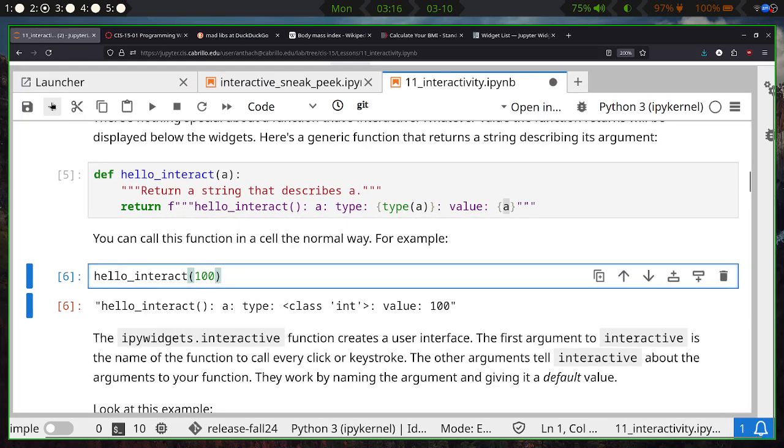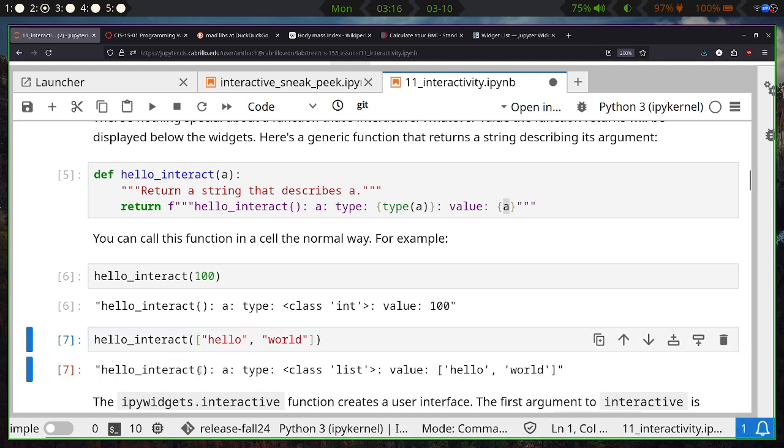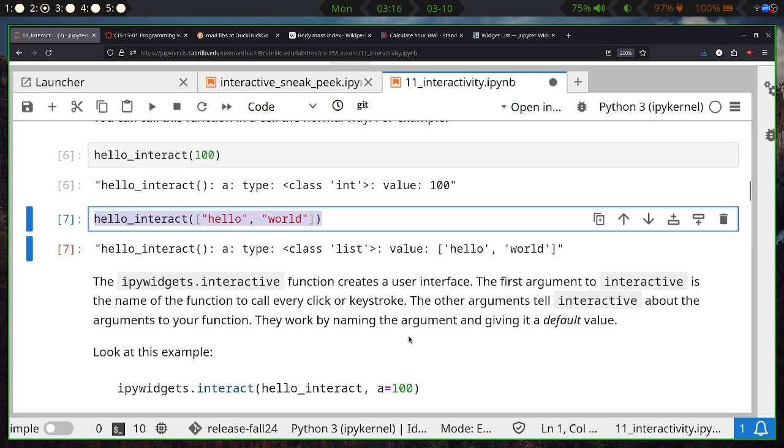And so I could do another one. Let's just say hello interact. Let me just put in a list here, like a list of 2 words. This is a list. The input is a list, and the value are these 2 things right here. That's all the function is doing, just telling us what the input are. So let's go ahead and interact with it. We're going to interact with this function right here.